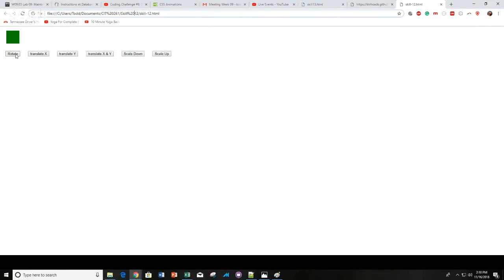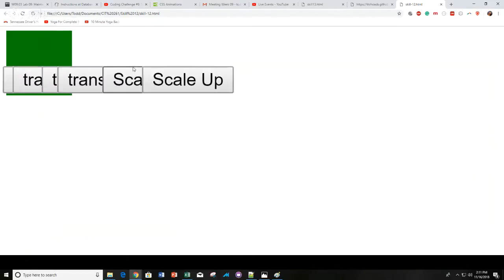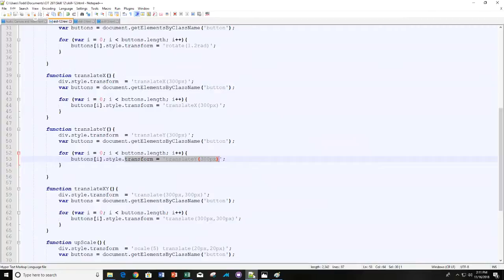So if I set my transform value to rotate, then it's going to rotate everything. If I translateX, it's going to move everything to the right. TranslateY, it's going to move everything down. And if I do x and y, it moves everything down and to the right. I can also scale down, make everything smaller, or scale up, make everything bigger. Well, that's neat. So this is the transform command. Transform, and I'll show you the properties.